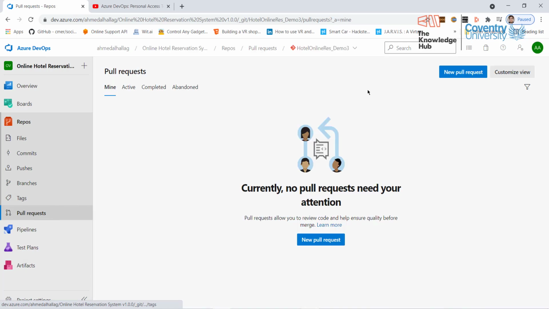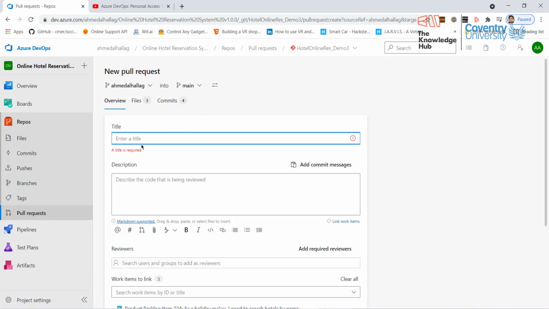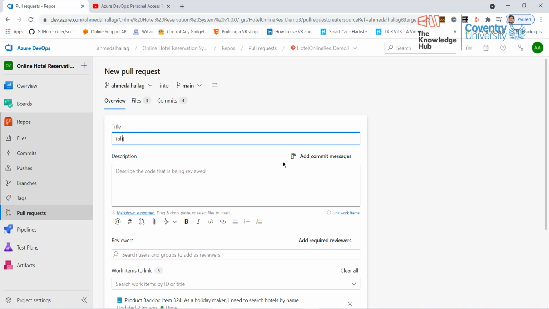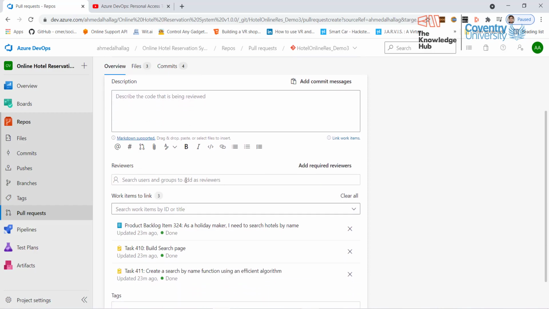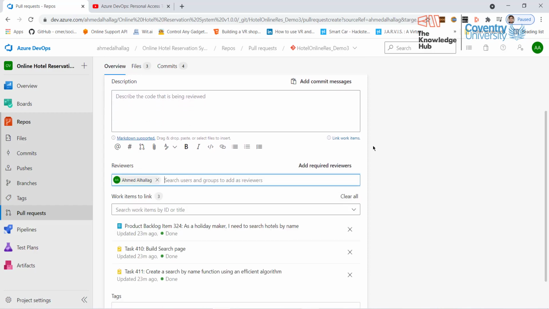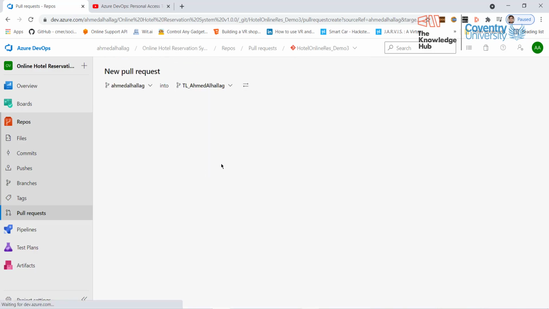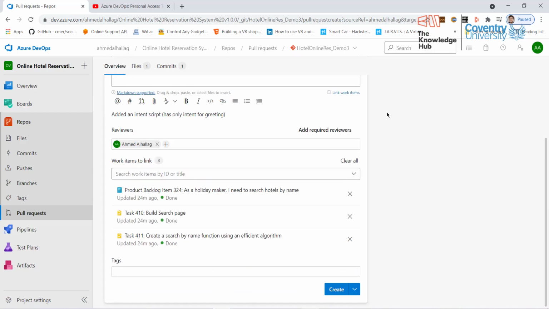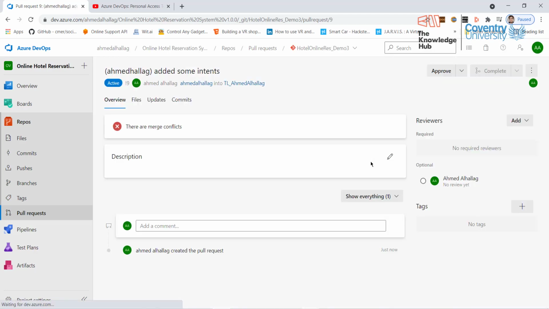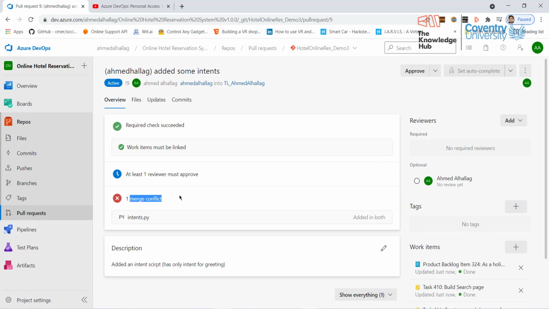So I'm just going to create a new pull request, right? I'm going to say, this is my name. That's a good convention that I just like to use. This is the branch that I'm working on. Added some intents. All right, and I'm going to ask the team leader to review this, and ask to merge it into the team leader branch like that, and then let's create. And notice there is a merge conflict. Okay, so there is a merge conflict.